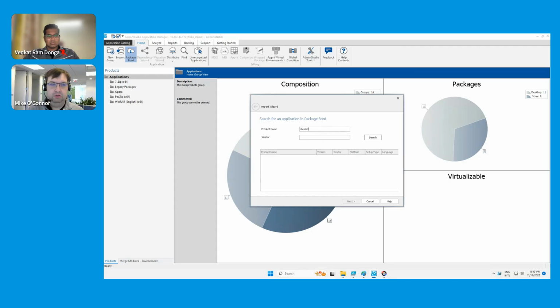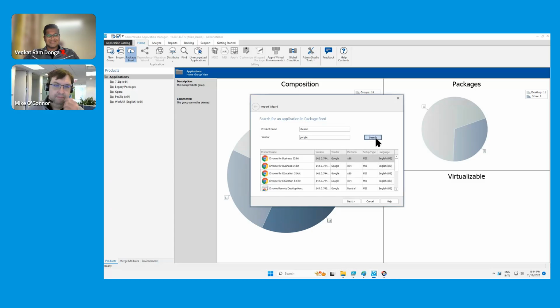So I'm going to choose everyone's favorite browser, or at least the most popular browser out there today. We've got the different iterations of Chrome available from Google, and probably the most common one is Chrome for Business 64-bit. Some folks ask, do you have other packages aside from Windows? We do actually have some Mac applications. But I'm going to choose Chrome for Business 64-bit. You can see it's an MSI.